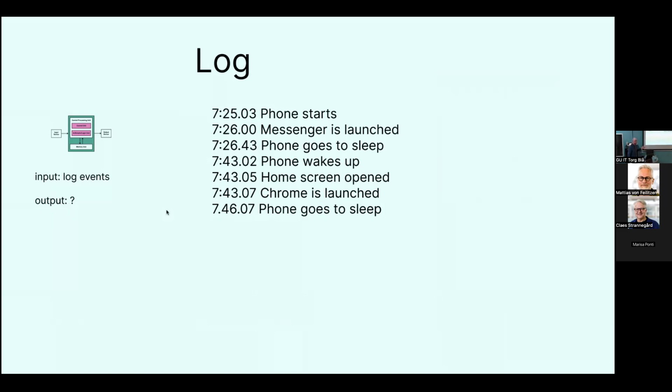Easy peasy. How hard can it be to infer screen time or what you do with the phone from this? I mean, it's super simple. We can see the phone starts at some time, and then the phone goes to sleep. Great, the phone is awake then. You count that as how much you've been using your phone. And then the phone wakes up again, and then the phone goes to sleep. So that's obviously the time that the phone is awake.